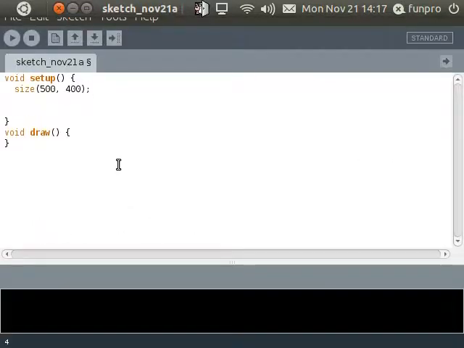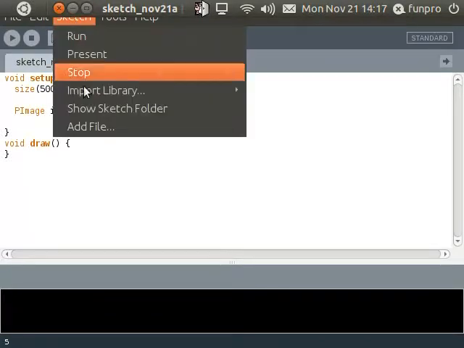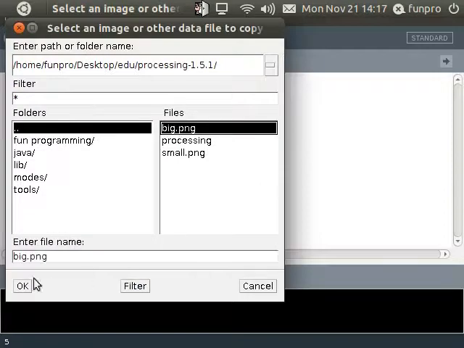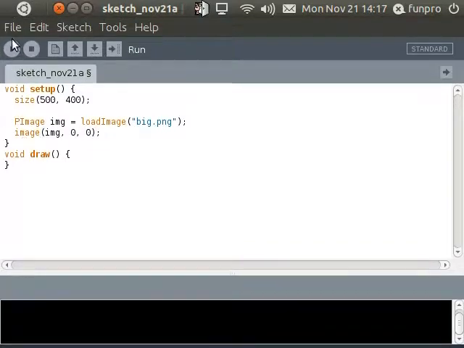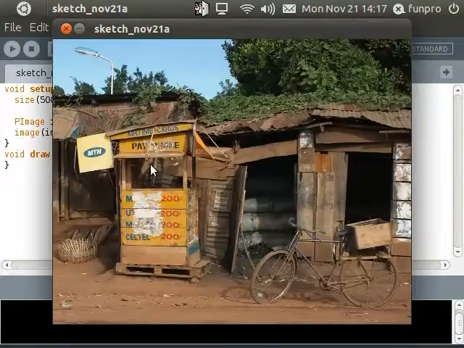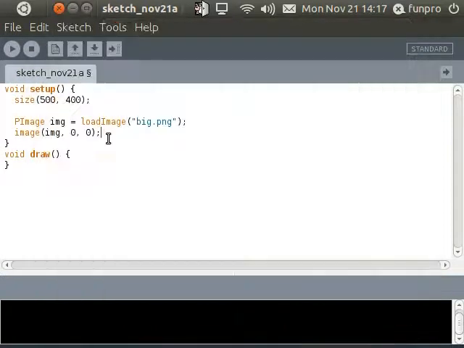I'm going to first load an image here. PImage img is loadImage big.png, and I'm going to add that image here, add file, big.png. And I'm going to display the image, image img 0 0. We can run the program to see that it's working, and we can see how the original image looks. Great, so now let's go through every single pixel here.